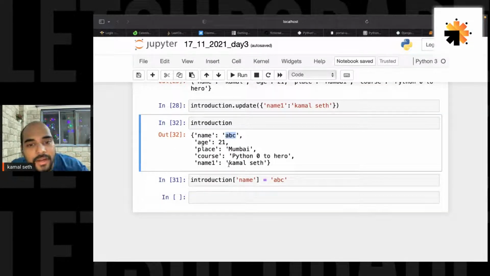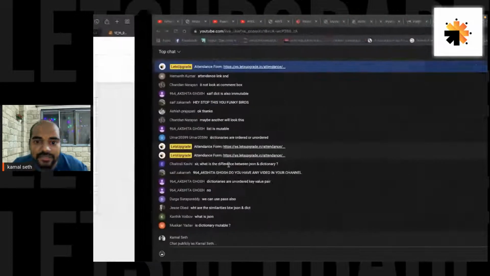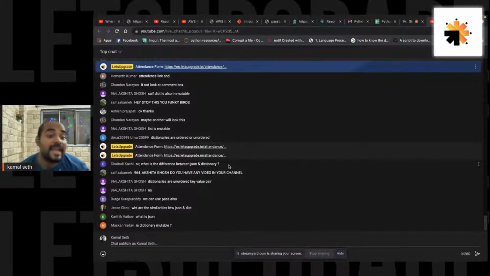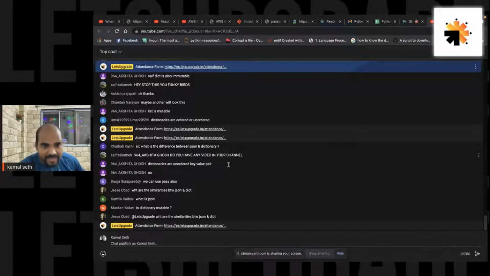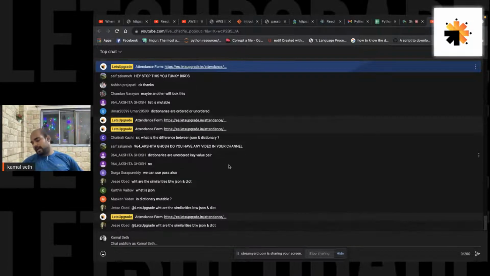Let me take a few moments so that we will see if there is any doubt, guys. Please speak up about your doubt. Yeah, dictionary is mutable, guys. It's totally mutable. You can delete it, just like we showed just now. And Karthik, JSON is also like a dictionary, but dictionary is a kind of variable, while JSON is a kind of file. So if you write a dictionary in a file, that becomes a JSON, dot json. Yeah, there are a lot of similarities between JSON and dictionary. I would say 99.99% similarities.